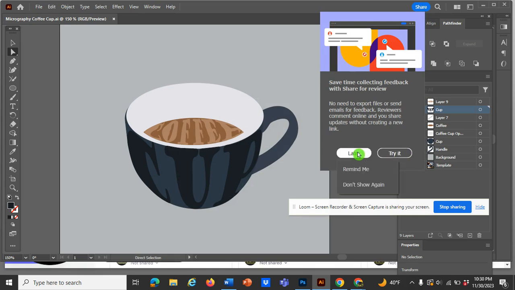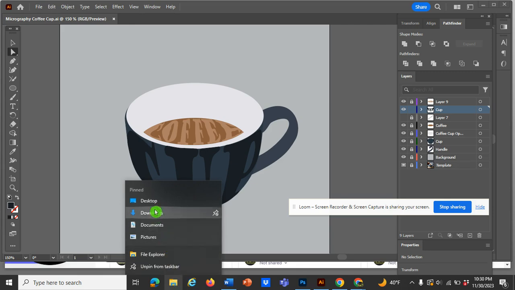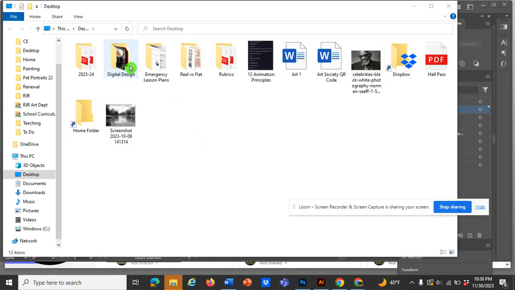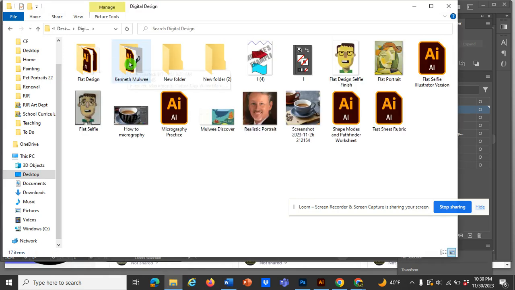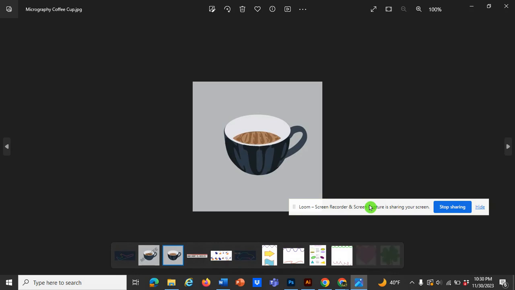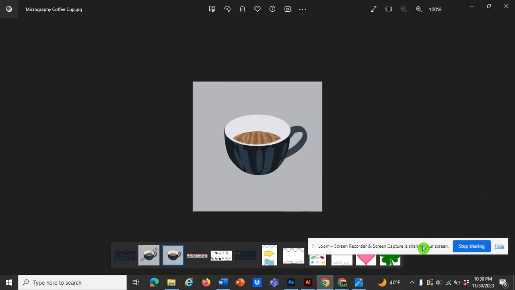So now you're ready to turn that in, okay? Because in your folder, if you turn it into the right place on your desktop, mine is my digital design here, Kenneth Mulwee. There's my Micrography coffee cup right there. Okay, ready to be turned in. All right, that's it.